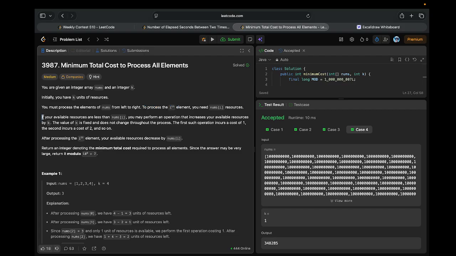If your available resources are less than nums of i, you may perform an operation that increases your available resources by k. The value of k is fixed and does not change throughout the process. The first such operation incurs a cost of 1, the second incurs a cost of 2, and so on. After processing the ith element, your available resources decrease by nums of i. Return an integer denoting the minimum total cost required to process all elements, since the answer may be large.